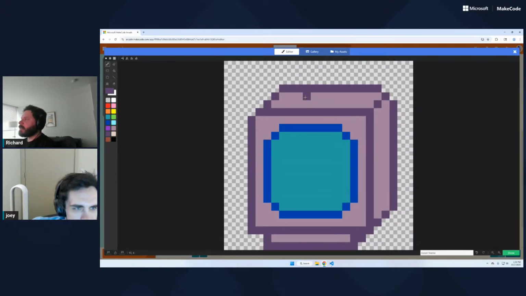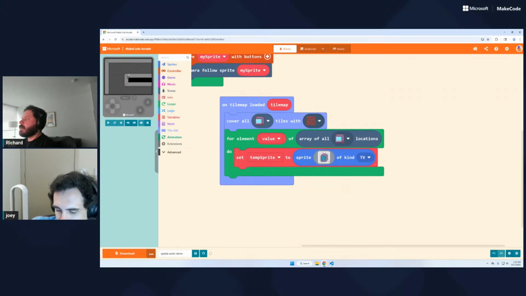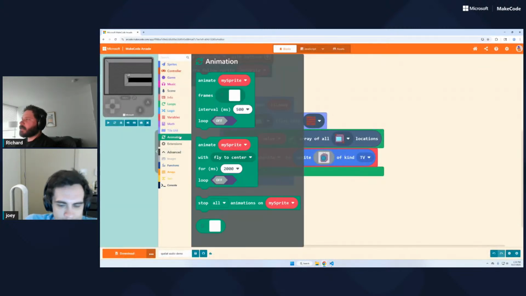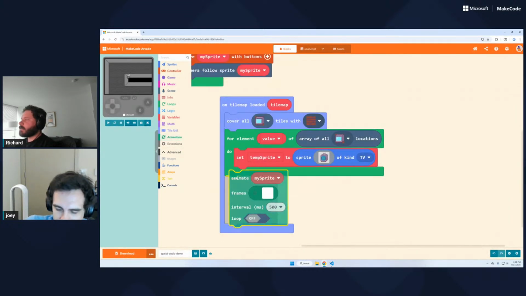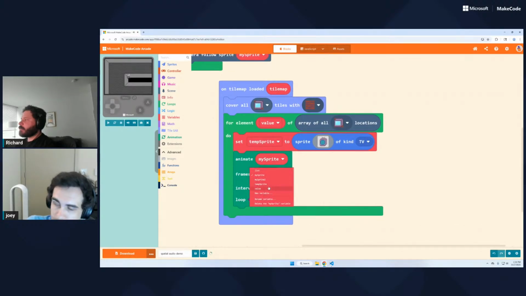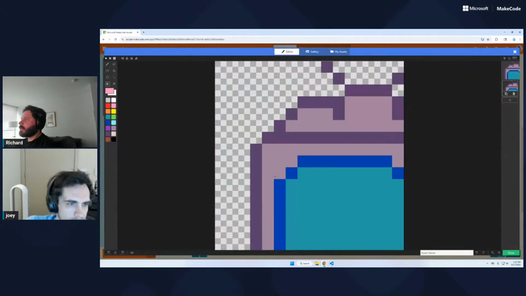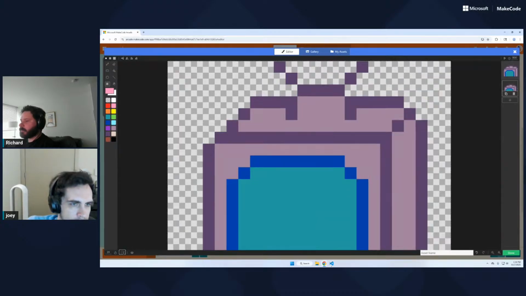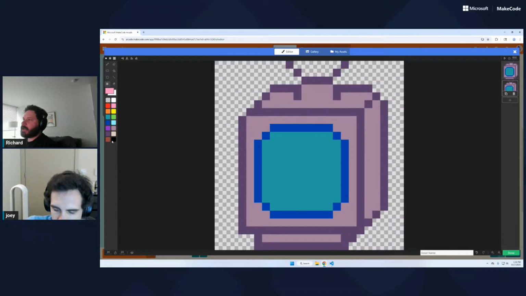And to make it obvious it's a TV, obviously you have to give it bunny ears. There you go. That's a TV. Okay, we're going to go ahead and copy this, and we're going to make an animation. So go into animation, do animate frames, do this temp sprite, do loop on, paste this in here. Let's see, it was 24 by 24, I think. There we go.